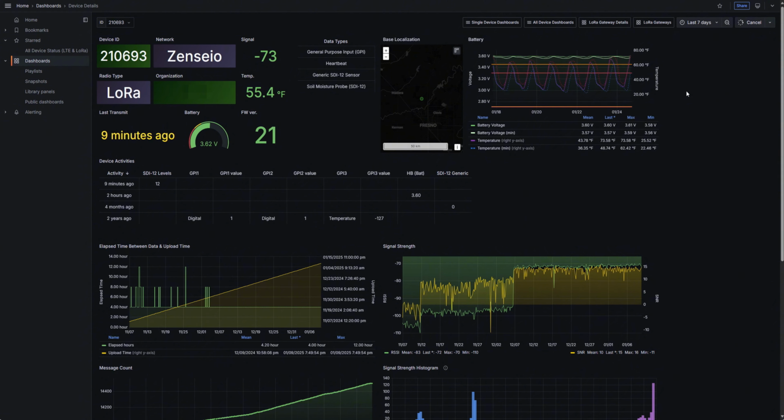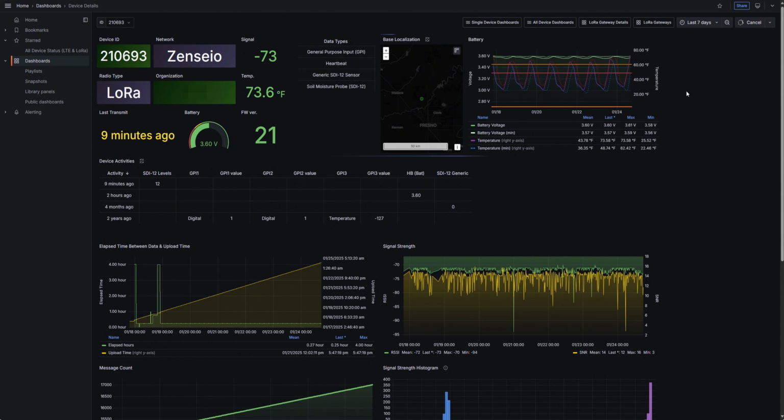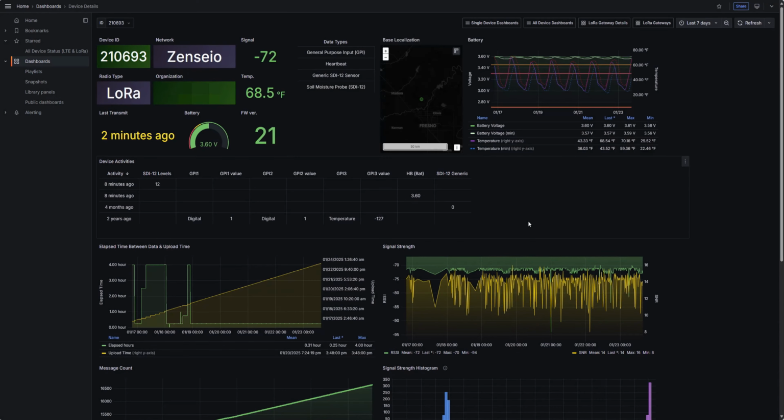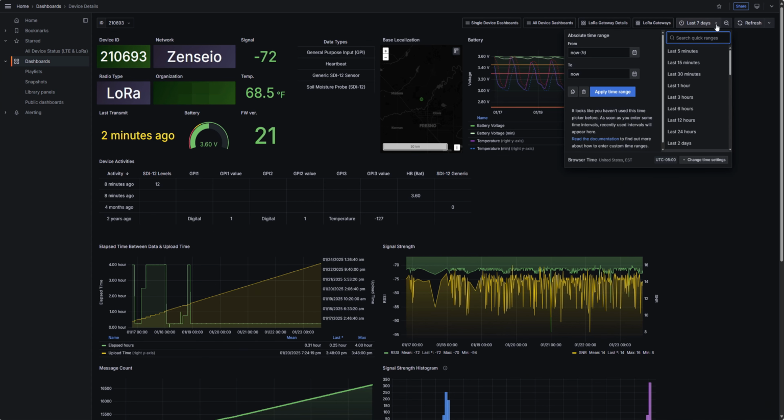If you have a time range selected between two dates of the past, refreshing will not update to show you the latest data. So if you're ever in your dashboard and you wonder, why am I not seeing the latest data from my device? Be sure to check your time range.